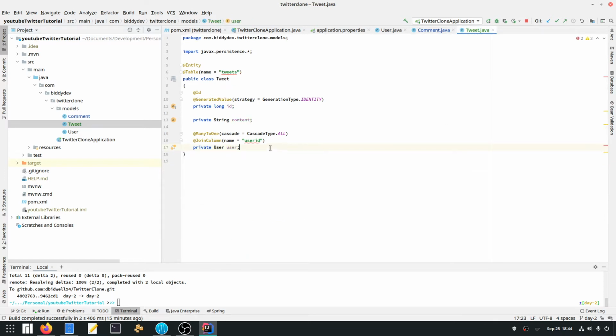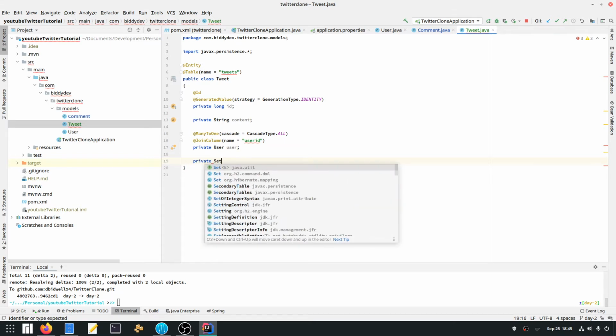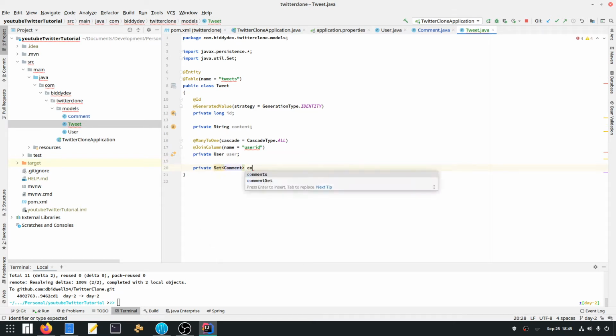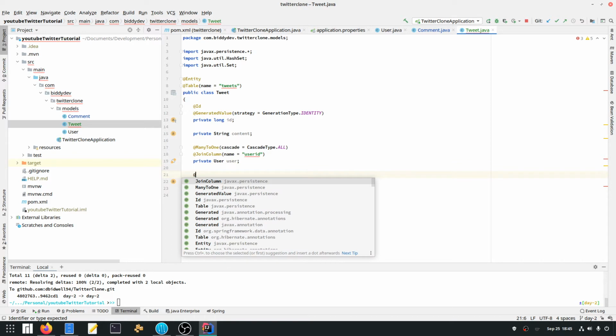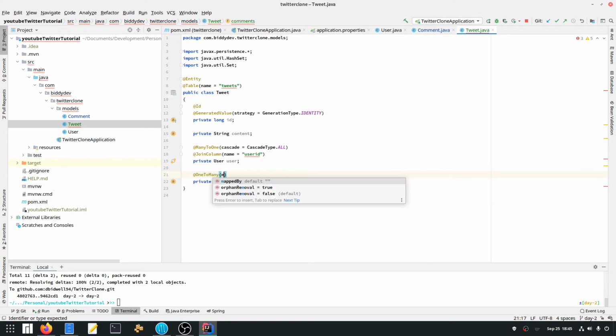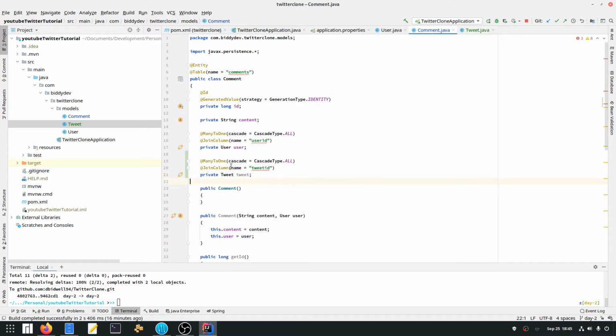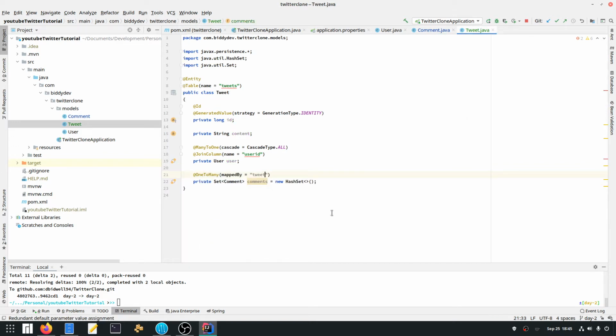So now tweets need a reference to all the comments that it has. So we want it to have a set of comments, and to set it equal to a new hash set. And this is going to be a one-to-many relationship that is mapped by, if we go under comment, here we have our tweet. So it's going to be called tweet because this is where we join the column. So we have tweet. We'll go ahead and copy that. It's mapped by tweet. We want to set its orphan removal to true.